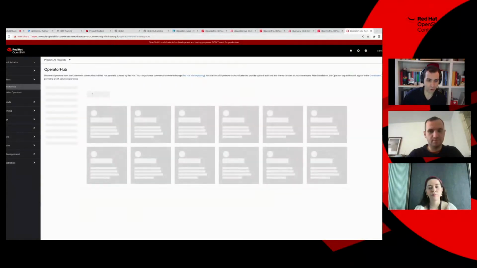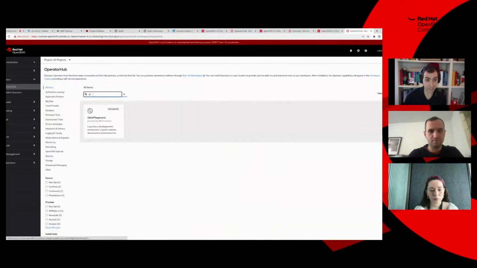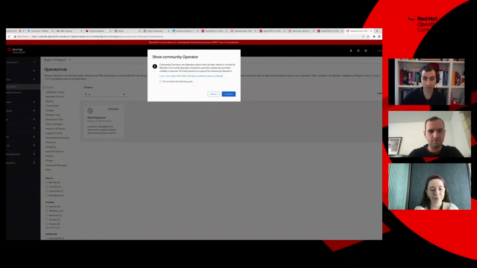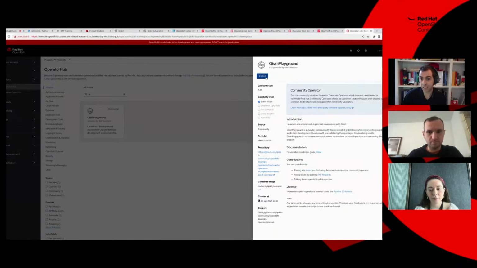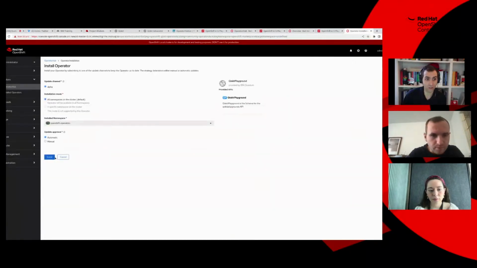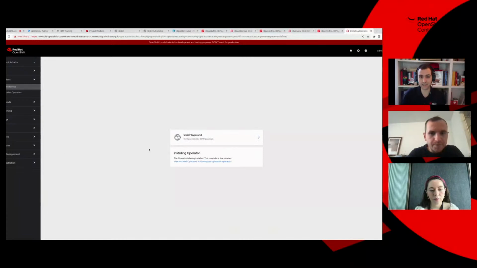I was looking in Operator Hub for Qiskit, and I have this Qiskit playground. So basically, I just click install. This is going to install the operator in the cluster, and then you can start trying your Qiskit workloads in OpenShift.